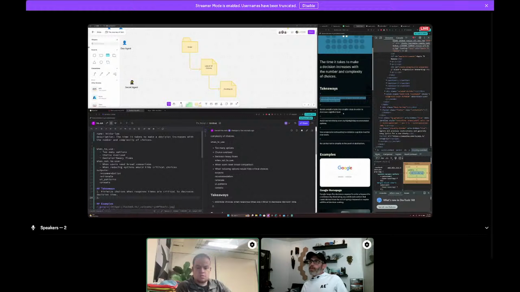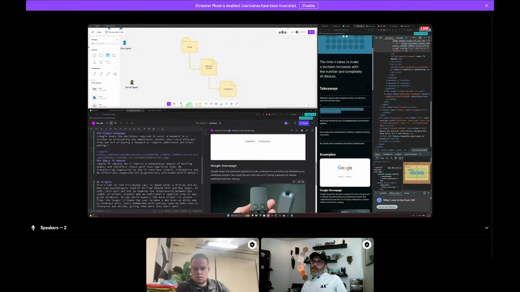Did you get the image to work? I sure did. Nice.